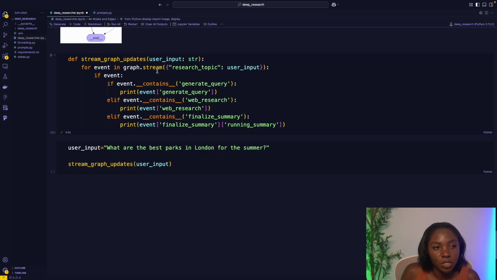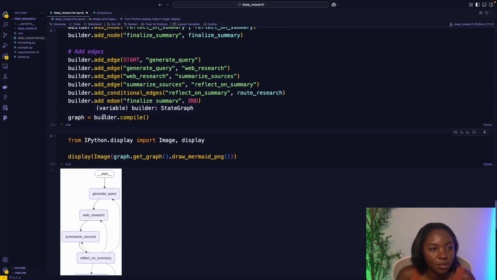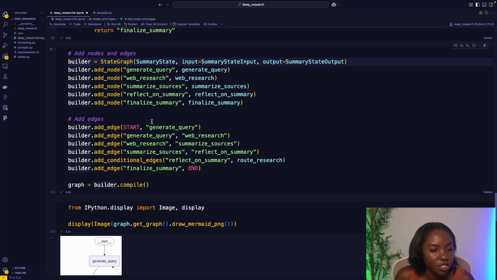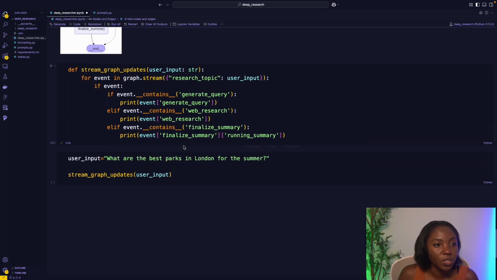I am going to be streaming the outputs. Once you run graph builder.compile, so this was the state graph that we initiated here, and once you've added all your nodes and you've added all your edges, you can put .compile here, and that will create a graph that is ready to use. And then you can just call it like you would in LangChain with any option like stream or invoke.